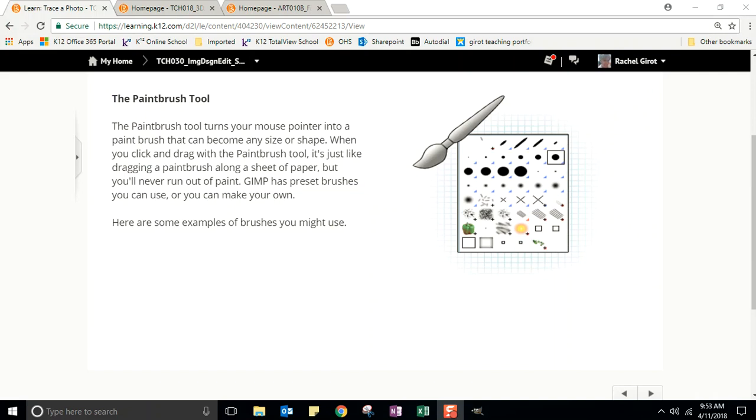The paintbrush tool turns your mouse pointer into a paintbrush that can become any size or shape. When you click and drag with the paintbrush tool, it's just like dragging a paintbrush along a sheet of paper, but you'll never run out of paint. GIMP has preset brushes you can use, or you can make your own. Here are some examples of brushes you might use.